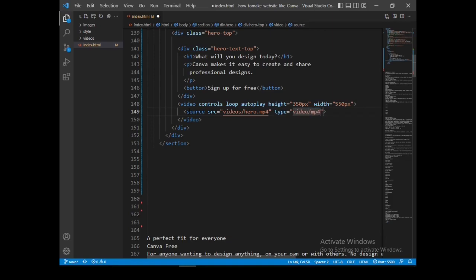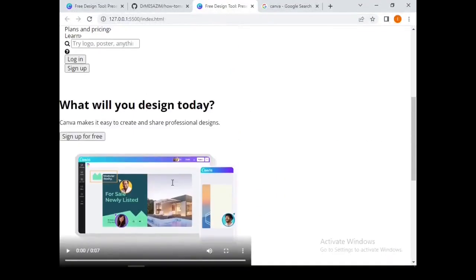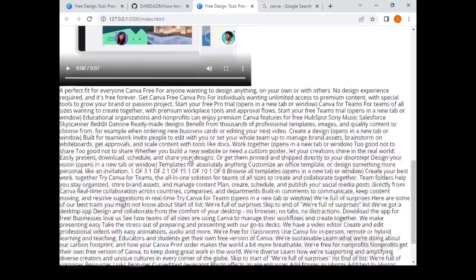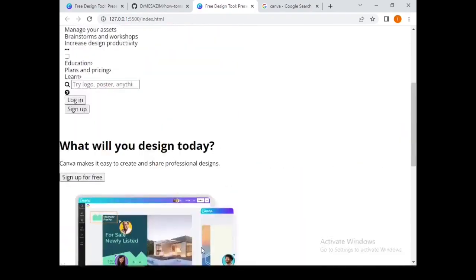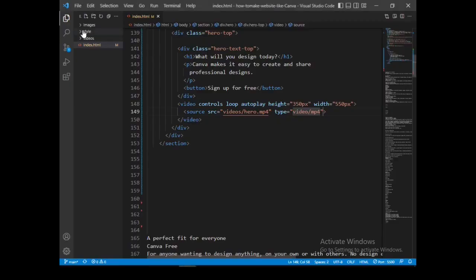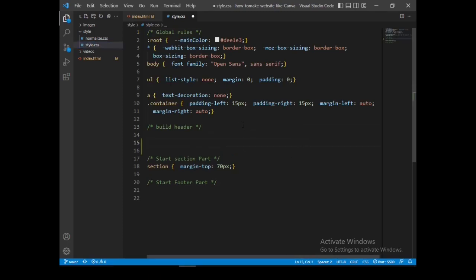Now let's have a look at how it looks. There you can see we've got everything. Now the next step is to do styling. So I'll have to open the styles folder. Okay, let's start off here. I'll start off with the header.